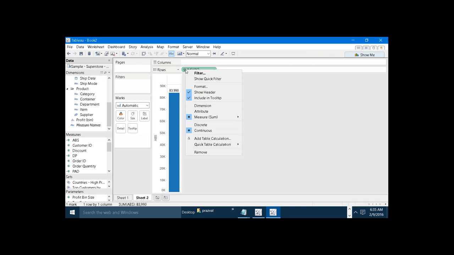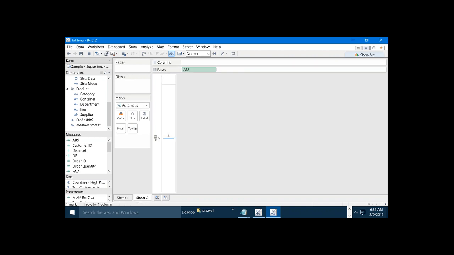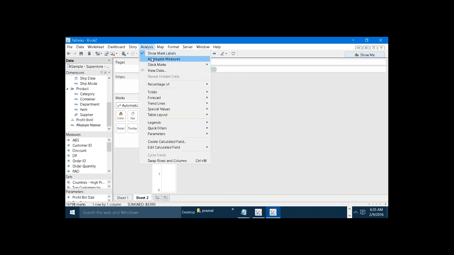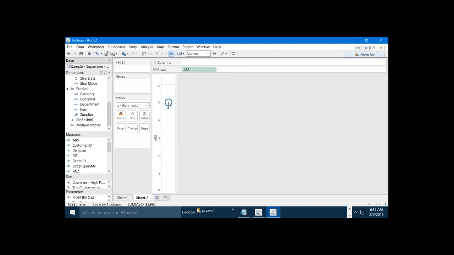Just simply right click on this field. Here we have an option called dimension. Just click on dimension. If I click on dimension, Tableau shows the value associated with that field. The other way to remove the aggregation is to click on Analysis and uncheck Aggregate Measures. Just uncheck it, and then we can see the value associated with that field.